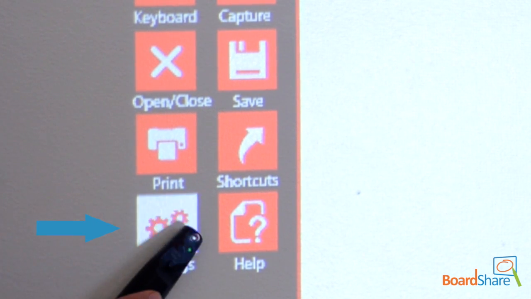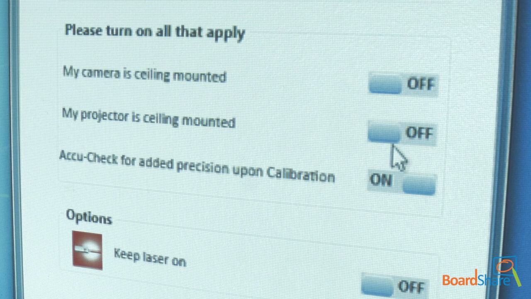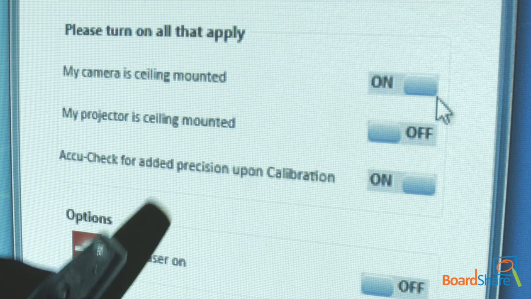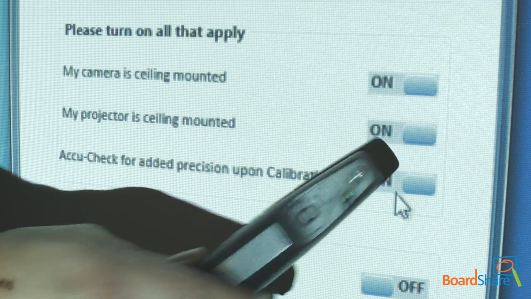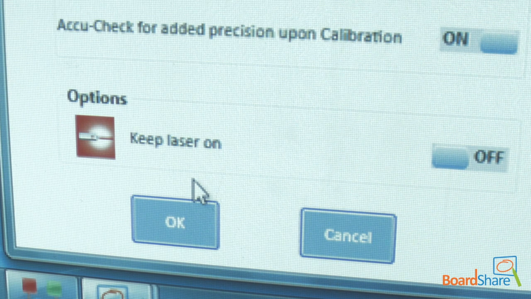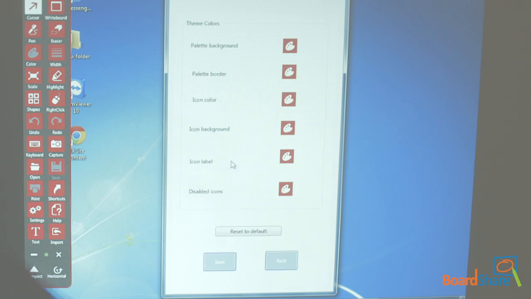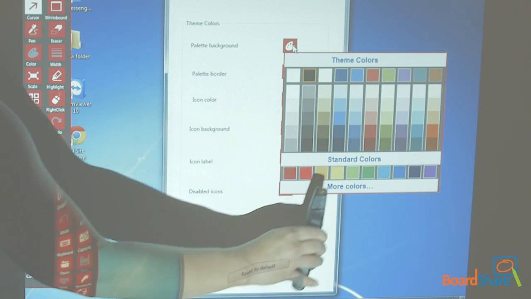The Settings icon provides access to system information, calibrate, update software, and camera firmware. The Settings menu also allows you to adjust your camera, projector, or AccuCheck status, and keep laser on for debugging. The Palette Theme color icon allows you to customize the colors of your palette.